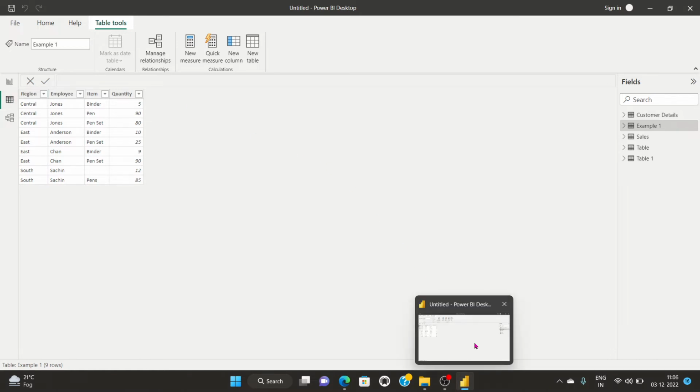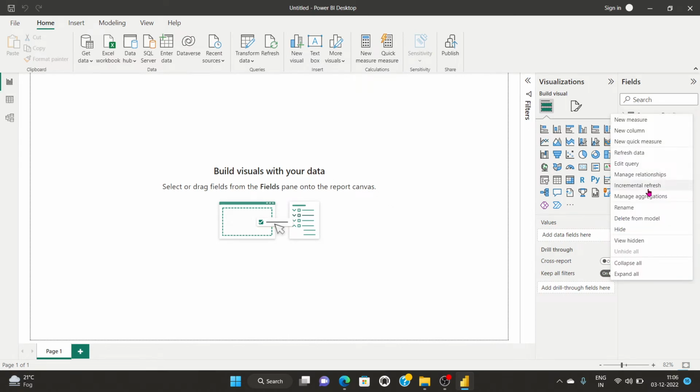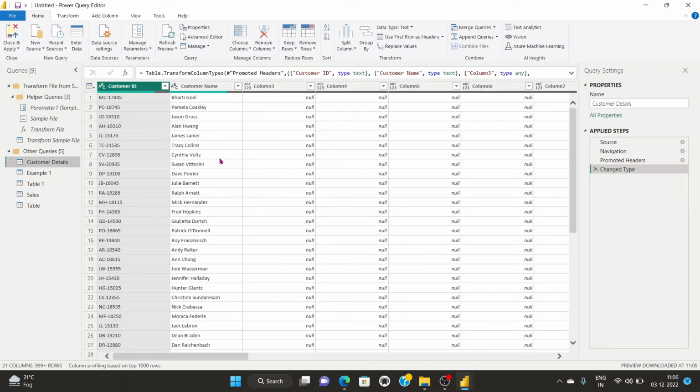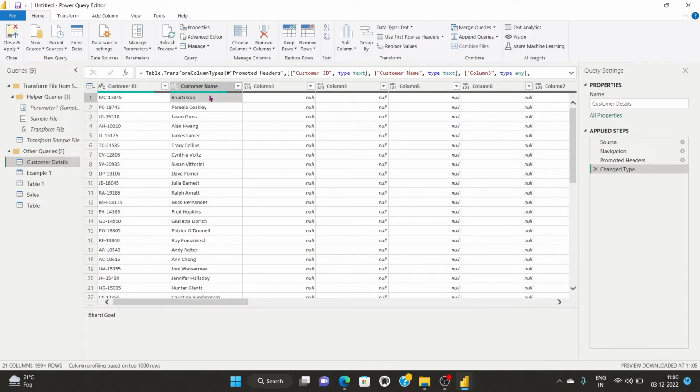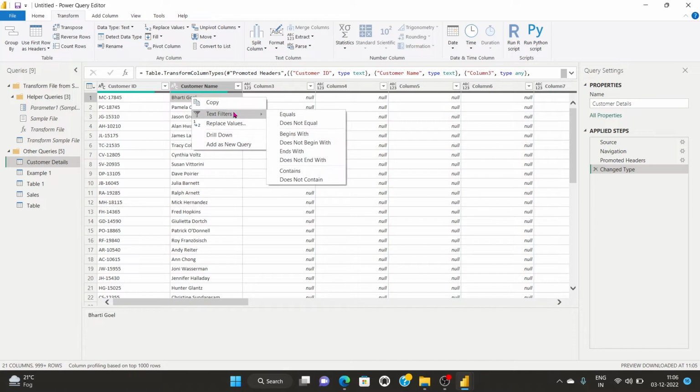Now coming back to the Power BI editor and customer details, I'll click on Edit Query and make a change from the first data set. Here it has added type text, and I want to change the data type to decimal number, whole number, and date time. So I'm going to click on data, then on text filters, and add a new query.